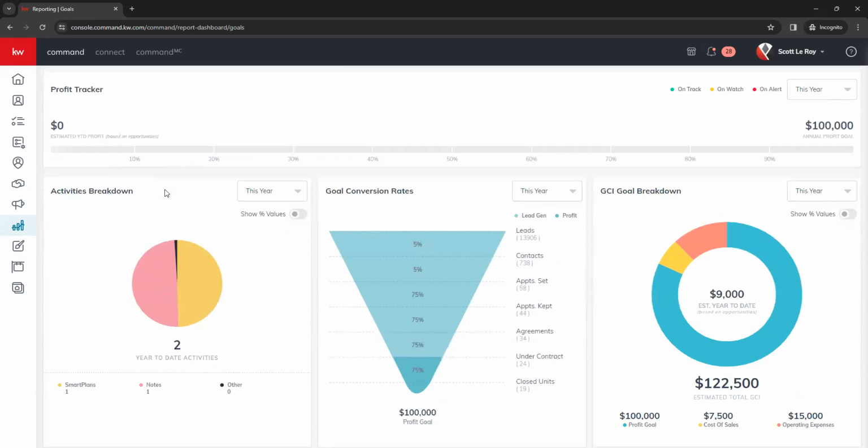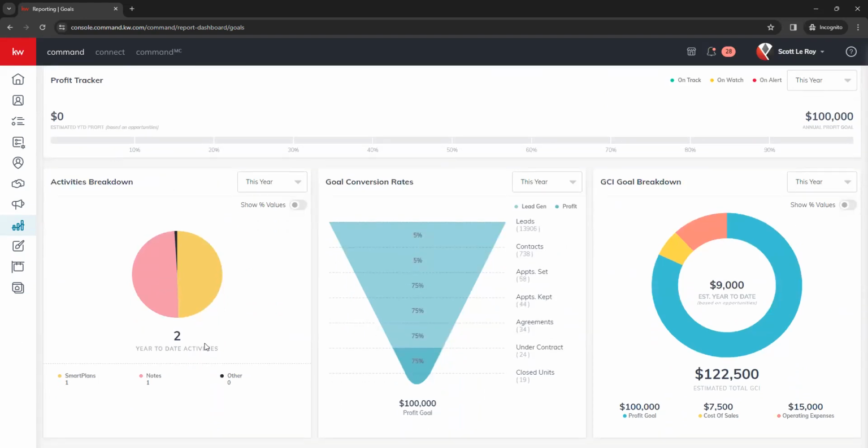Down below that, we have a few other things here. So we have an activities breakdown. This is pretty much what it sounds like. This is going to track the activities that you are doing within your command to help reach your goals. So you will see we have this little color graph here. The more activities you do, the more you're going to see within your color graph. So you'll see for ours, we have 50% smart fans and 50% notes here. If we were doing anything else within our command account to reach our goals, you would be able to see those tracking there.